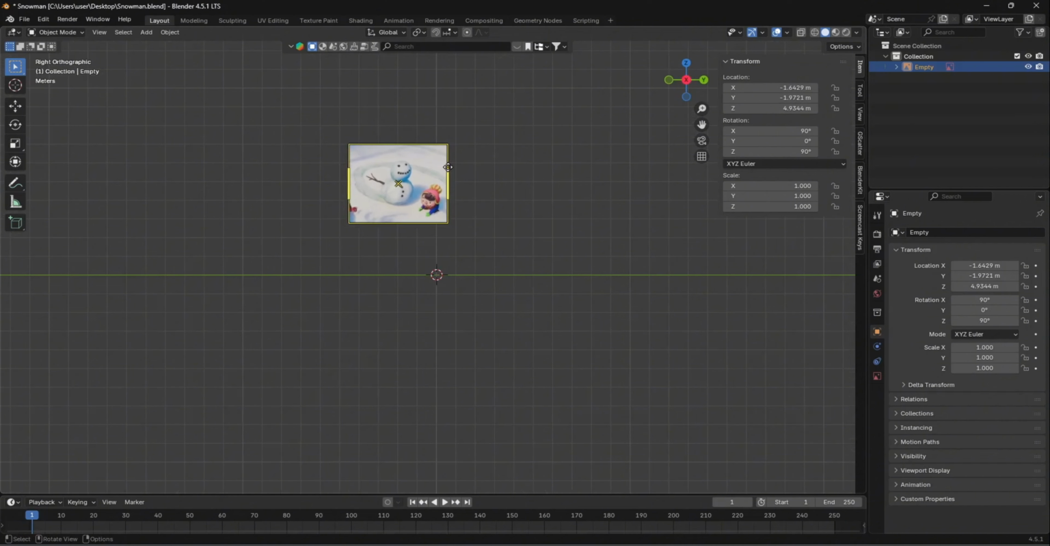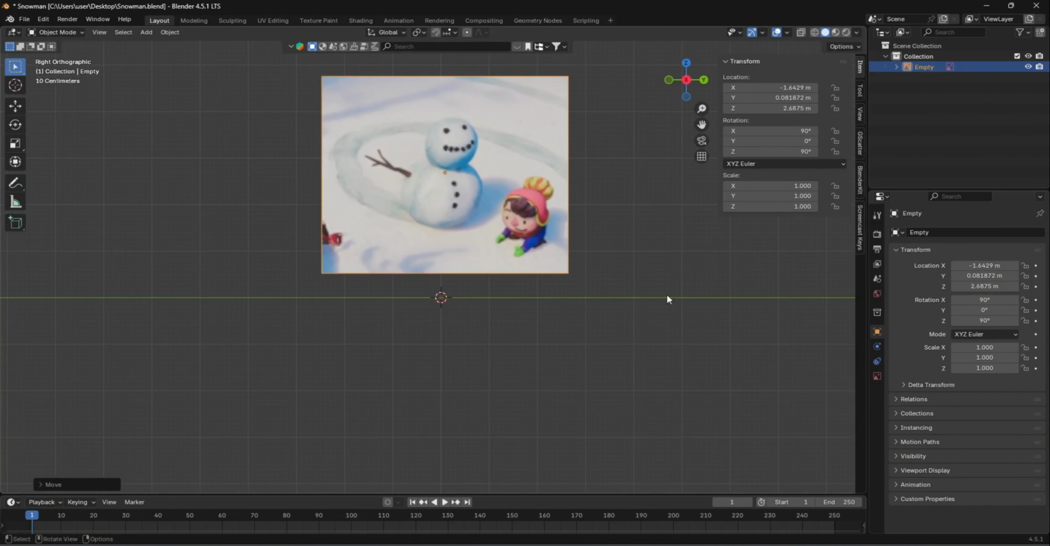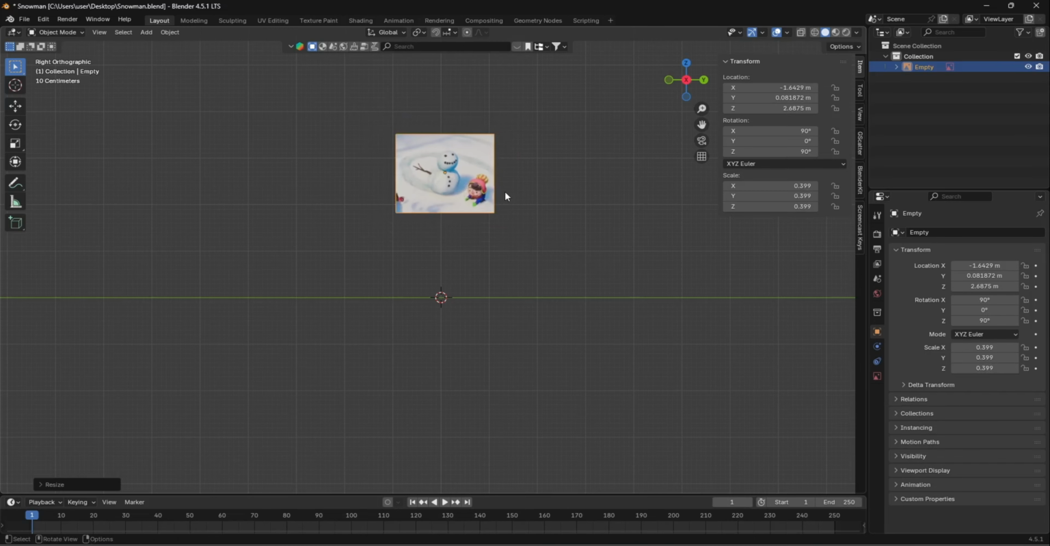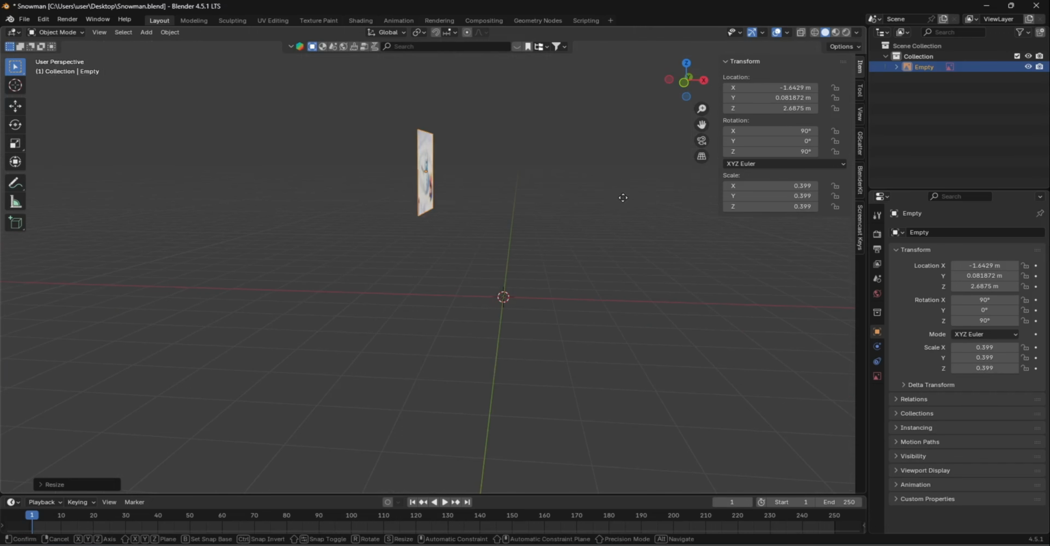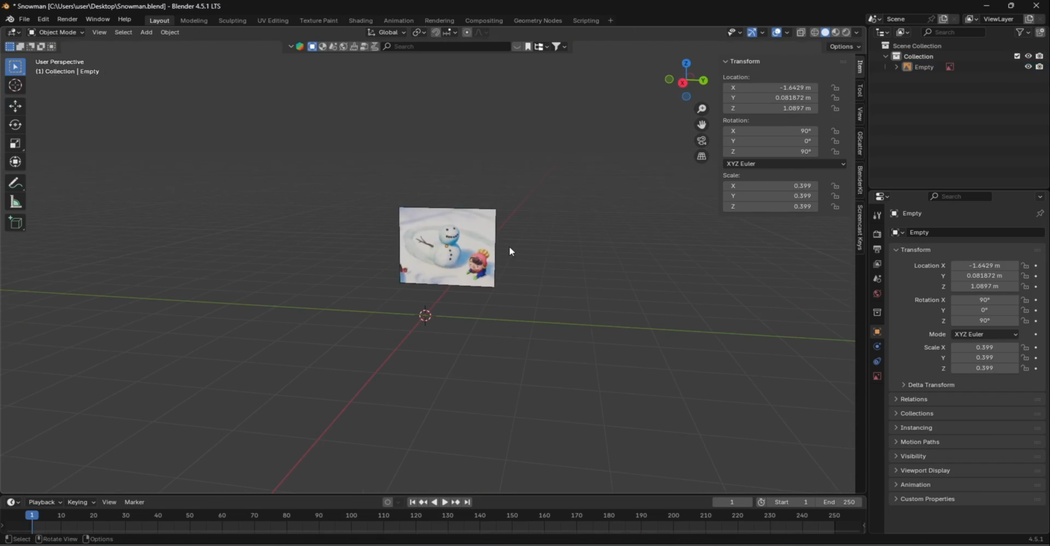Then again to our right orthographic view, just going to move this down and scale it down a little bit so the resolution of this gets a lot better. Then we're going to quickly move this down on the Z axis, just like that.